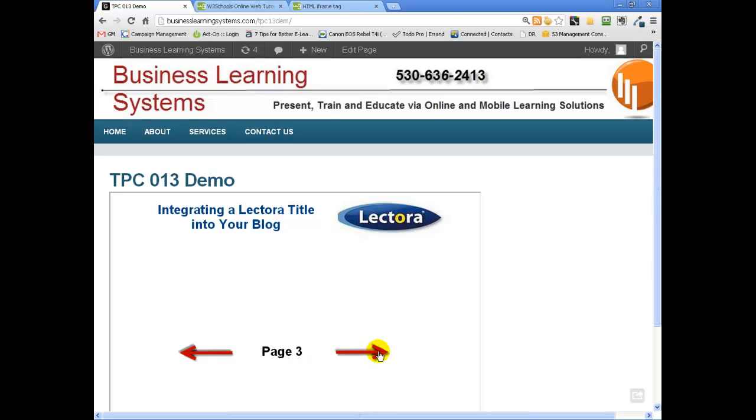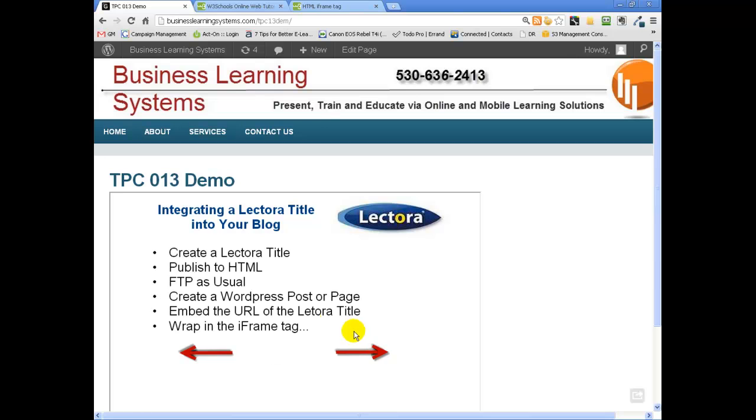So in summary, create a Lectora title, publish your title to HTML, then create a WordPress page or post, and then embed the URL of your title in the page or post using the iframe tag. So there you have it, a Lectora title embedded in a WordPress site.